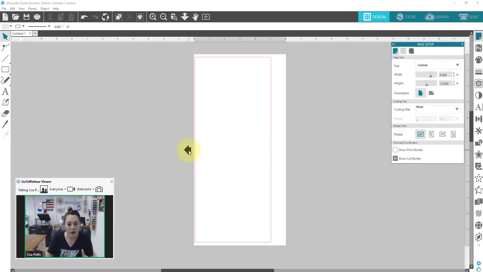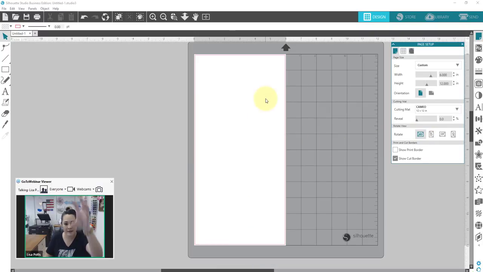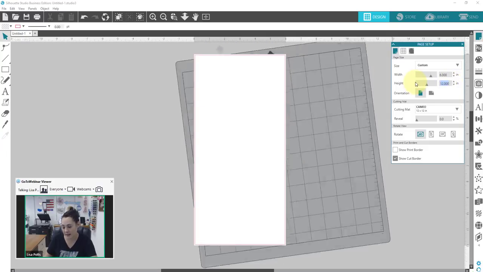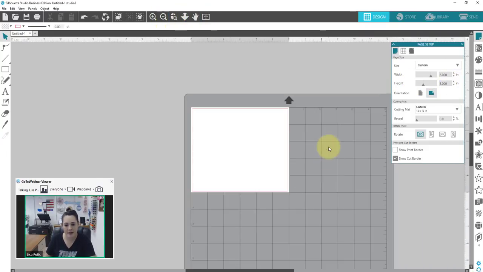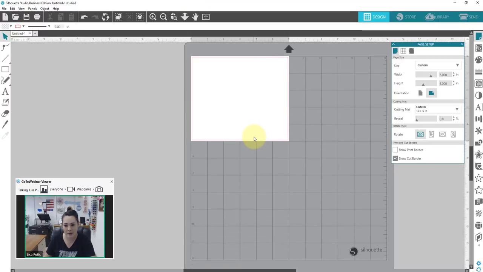Okay, so if you're cutting a smaller piece of vinyl and you're cutting on the mat, then we can go right here to cutting mat. I had none. We can do Cameo. And so now you can see I have a 6-inch wide, 12-inch tall piece of material. Let's say it's 5 inches tall. We can go right here, and now you can see that it's set up on my mat, okay?